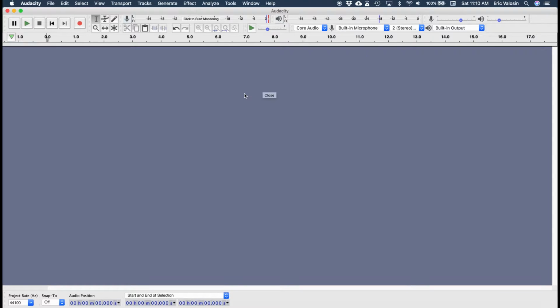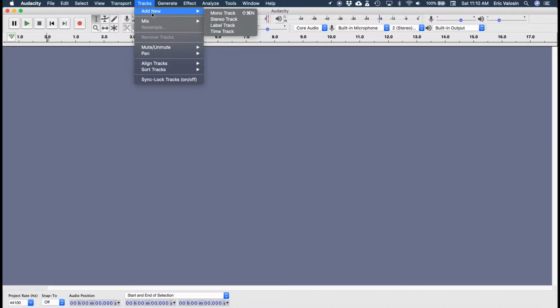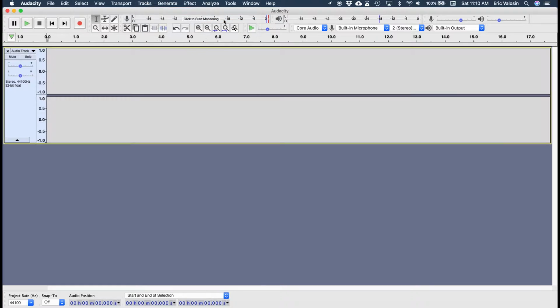Now then, we'll begin by recording something. The recording controls are up here on the transport, and you're going to click record and it will automatically create a new track. Alternatively, you can go up to tracks, add new, and you can choose between a mono track or a stereo track. I'll choose a stereo track. Now you'll see here, this is the track that our audio is going to be recorded on. All the track controls are on the left, and you'll see as soon as we start recording, a waveform of that audio will come up here.